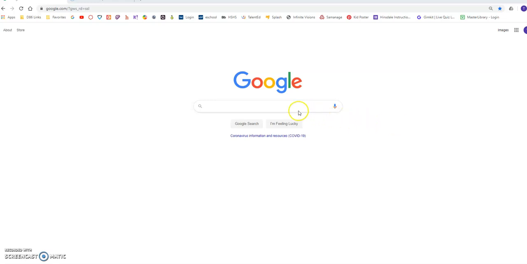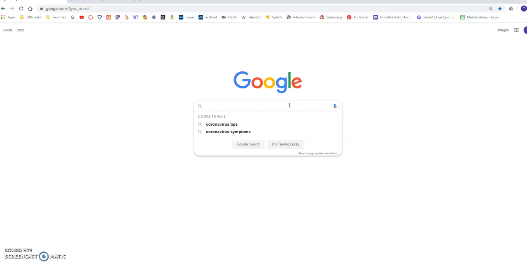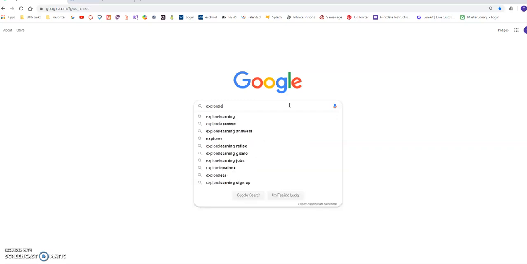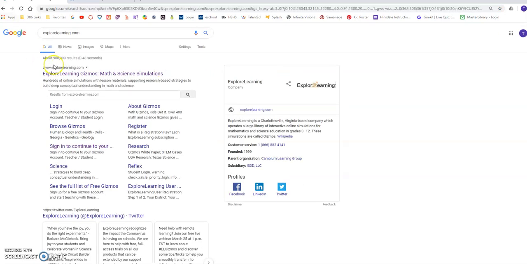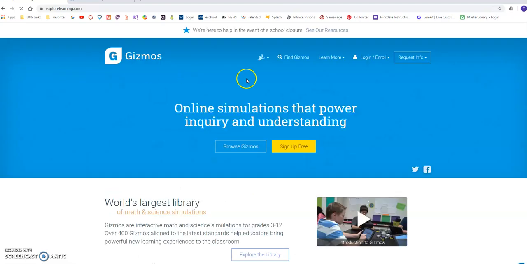Hi class, today we're going to learn how to use the star spectra gizmo that I mentioned in the assignment. So just like the link says, you're going to go to explorelearning.com. And hopefully you saw my email recently.